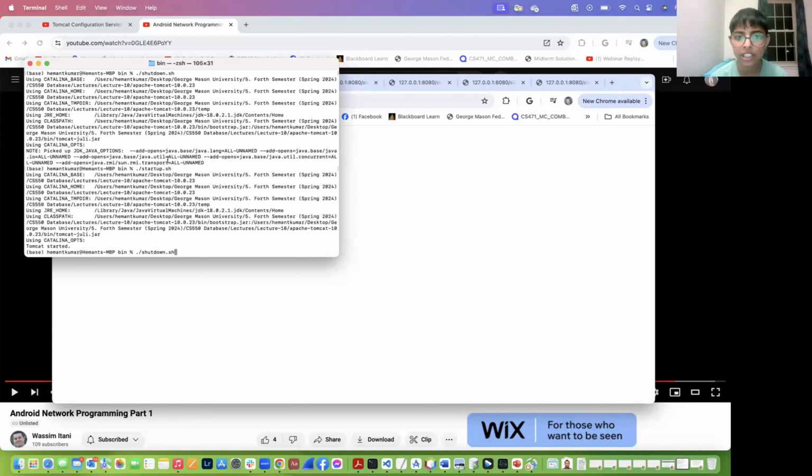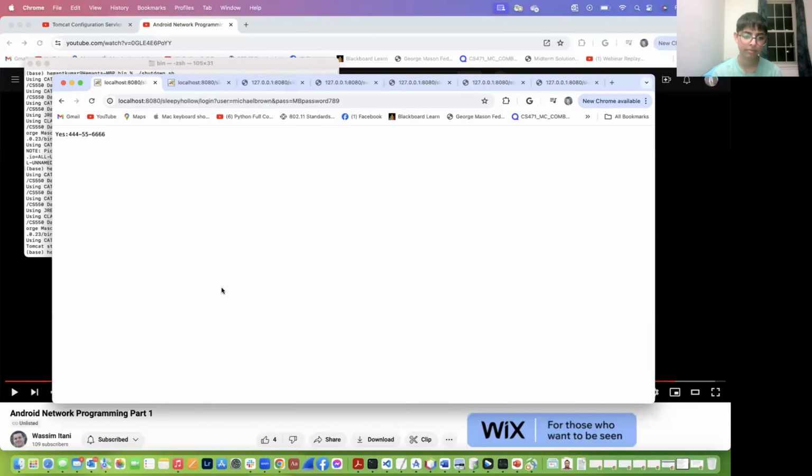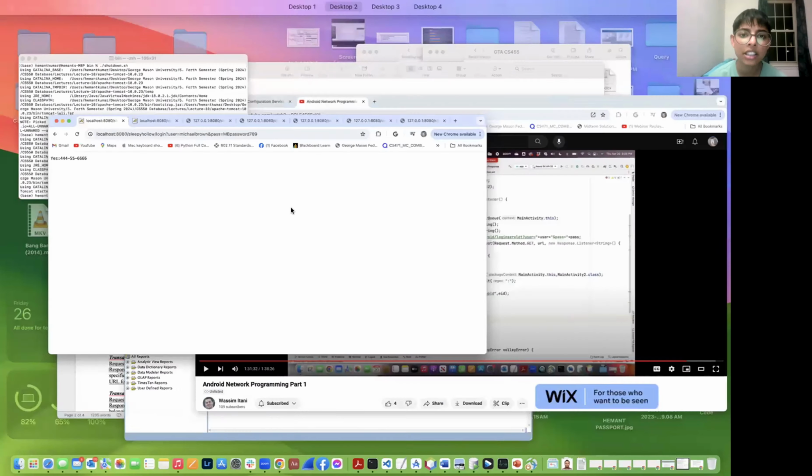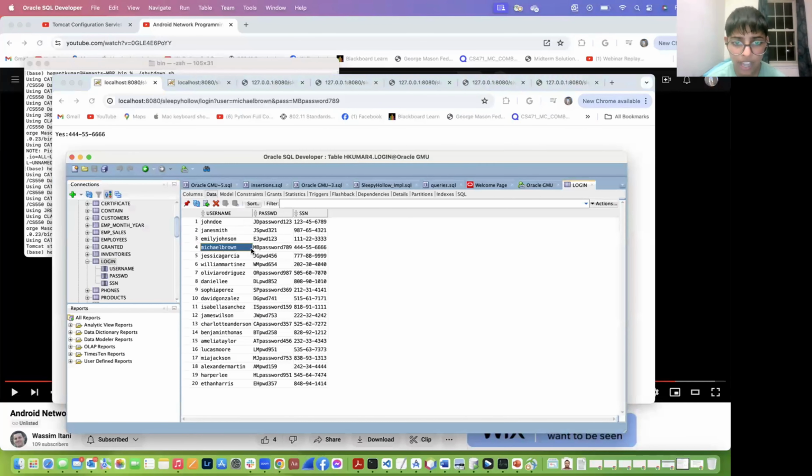First of all, we need to start up the Tomcat server. Once it starts running, let's check whether the login Java servlet is working or not. We put in Michael Brown as the username, and the password is given as the password from the database. You can see that it works fine. We can log in and we can see the user's SSN as well. And it matches with the database, as you can see.